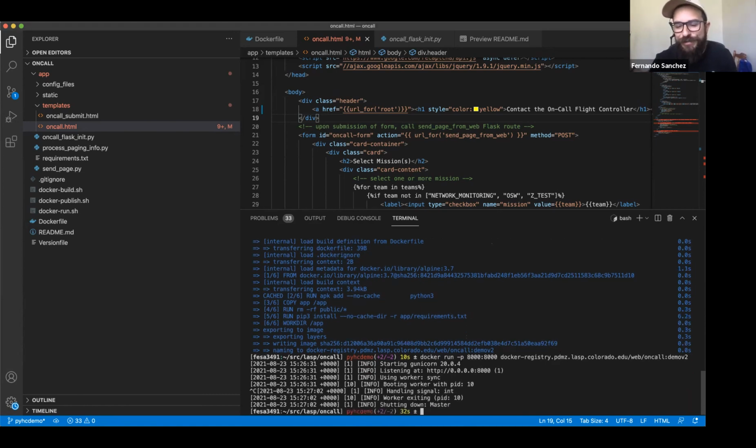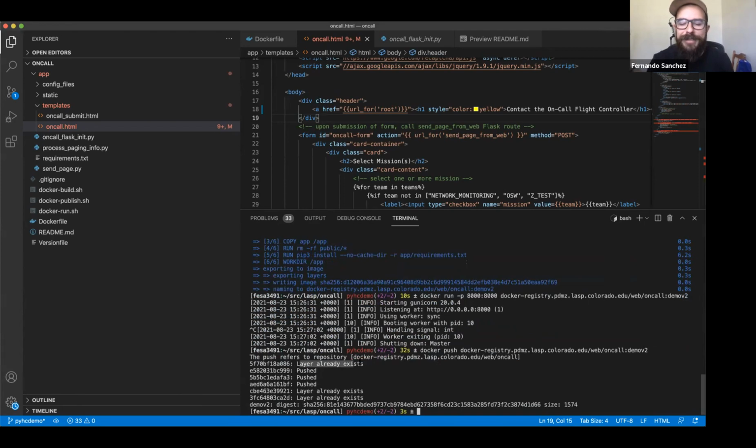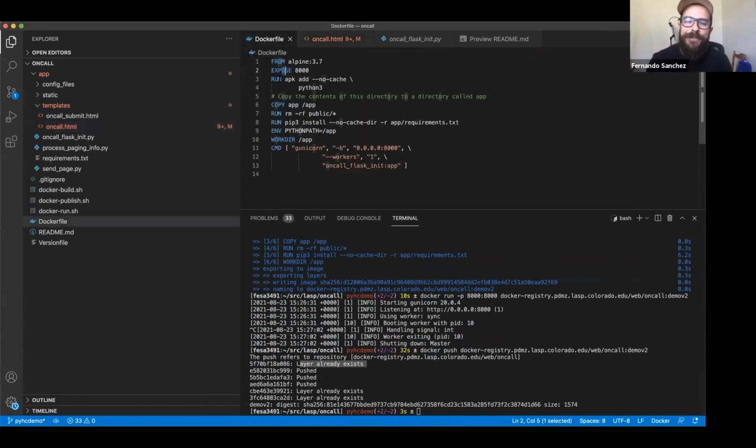But why is this so useful when I can just run the Flask command and do the same thing? Well, we'll show you that in a second. I'm going to push my version 2 of this code up to our registry. You can see some of it already existed because only the template changed. The way Docker builds things is that every step you define in the Dockerfile creates what's called a layer, so if nothing changed in the first 3 steps, it doesn't have to rebuild them the next time. It just reuses those existing layers.